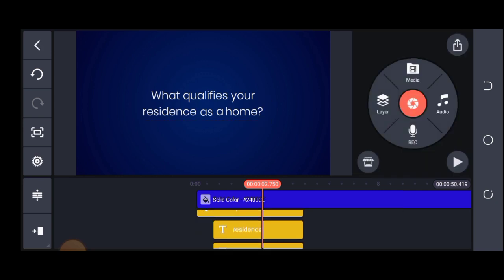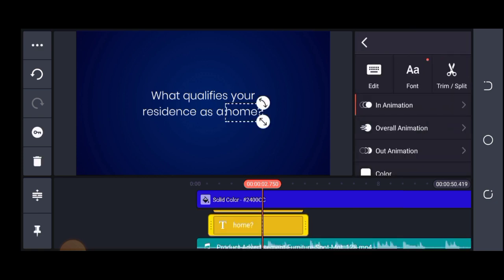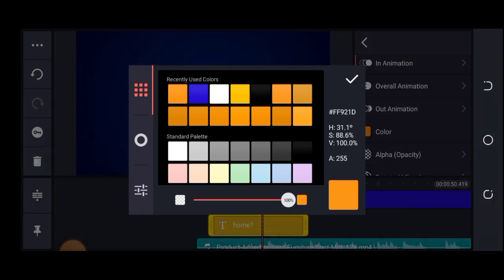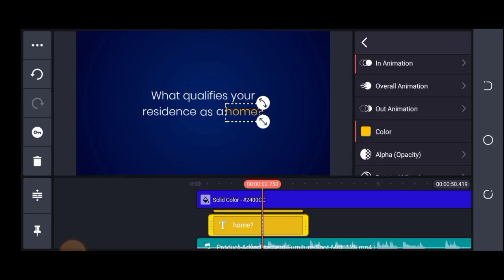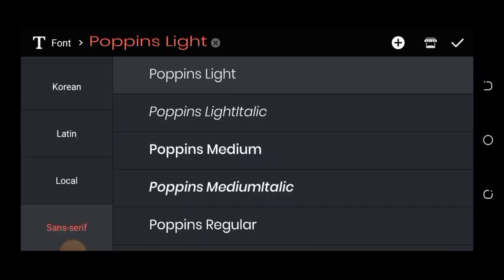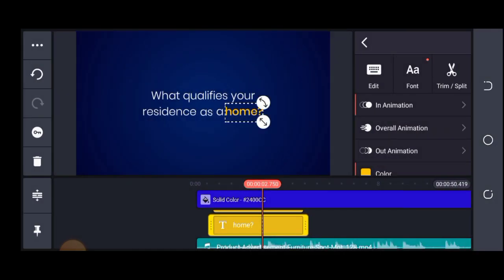Okay, so having achieved this, now I want to change the color of the home. So I'll come here, come to where I have my color and change it to something of this nature. Change it to this, and this is okay. So I'll also change the font. I want it to be a little bit bold, so I'll still choose Poppins, but this time in medium.